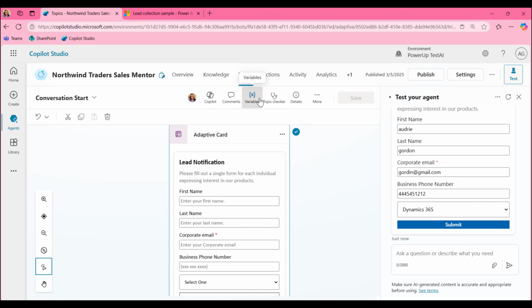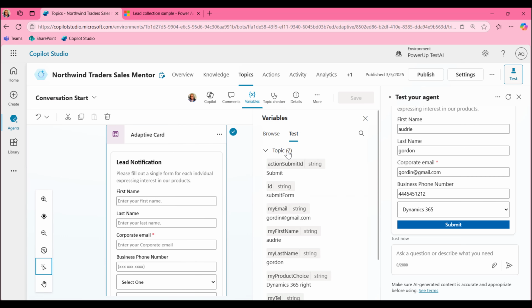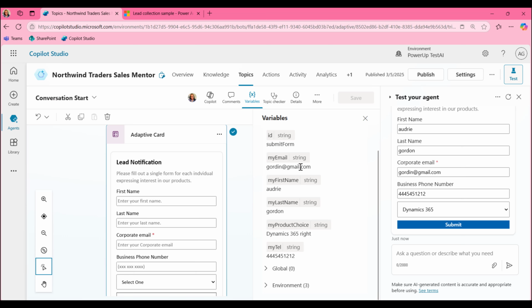If we go to the variables for this topic and we open that up, you'll see that we got all the things that I typed, but notice for the product choice, we got Dynamics 365 right, because what's on the right side is what is submitted. What's on the left side is only what the user sees. So there were a lot of tips in that chapter. For those of you hoping to master adaptive cards, this is a cool thing to know.